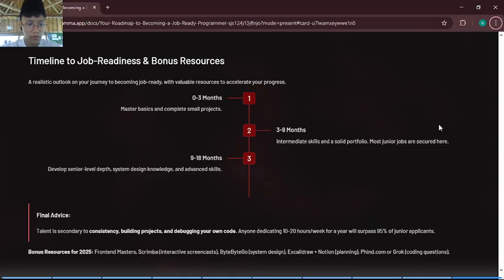Timeline to job readiness and bonus research. A realistic outlook on your journey to becoming job ready, with valuable research to calibrate your progress. First, during the first 3 months, master the basics and complete small projects. Second, from 3 to 9 months, build intermediate skills and a solid portfolio. Most junior jobs are secured here.